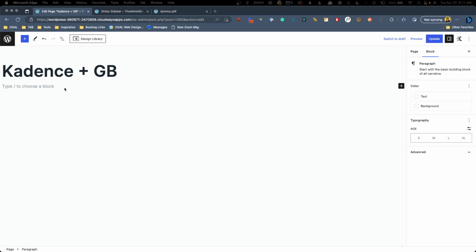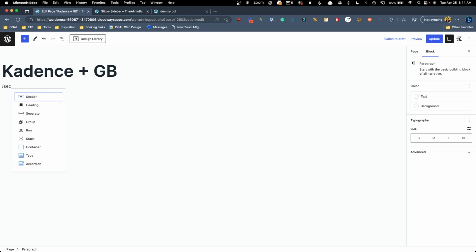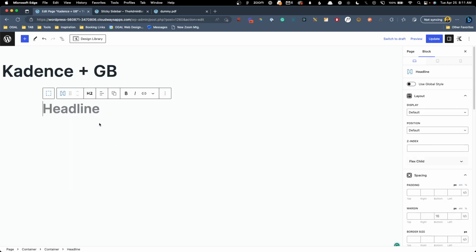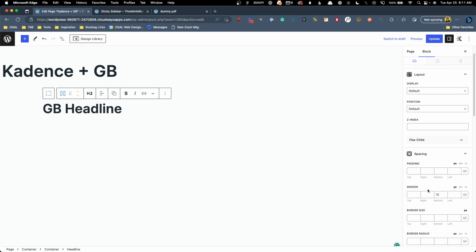So let me give you a couple examples of what I mean. Just to set things up, I'm gonna go ahead and add a section in here. First, we'll go ahead and add a generate blocks headline. We'll say GB headline. Now, if I wanted to change the size and the color and the spacing of this, I would do this using all the generate blocks controls I'm used to.